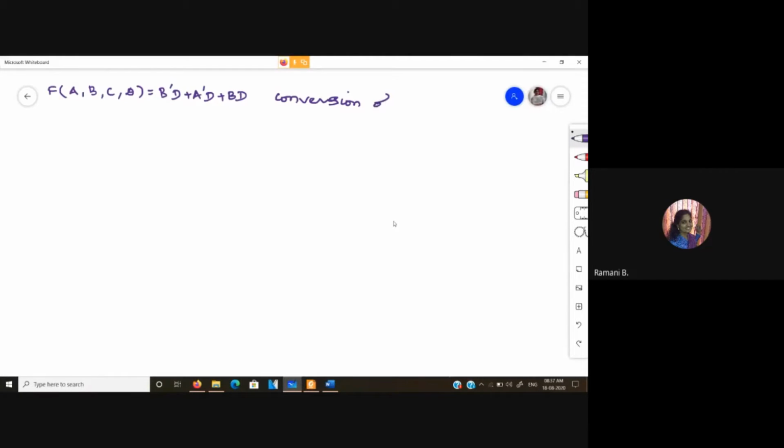Conversion of one canonical form to another. So here I have considered an example f of a b c d. This implies the particular function has the four variables a, b, c and d in its expression.